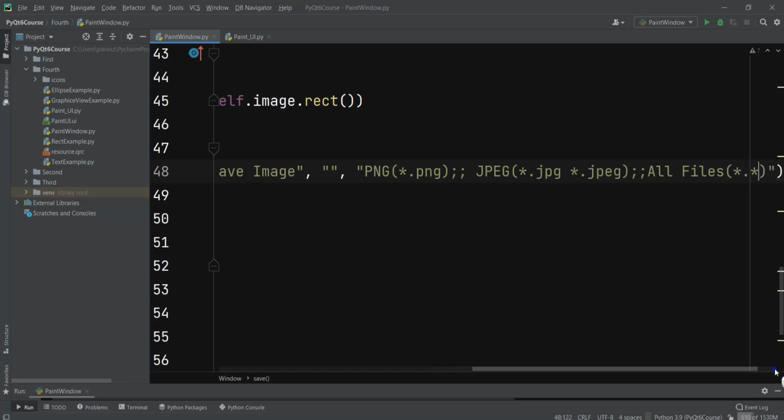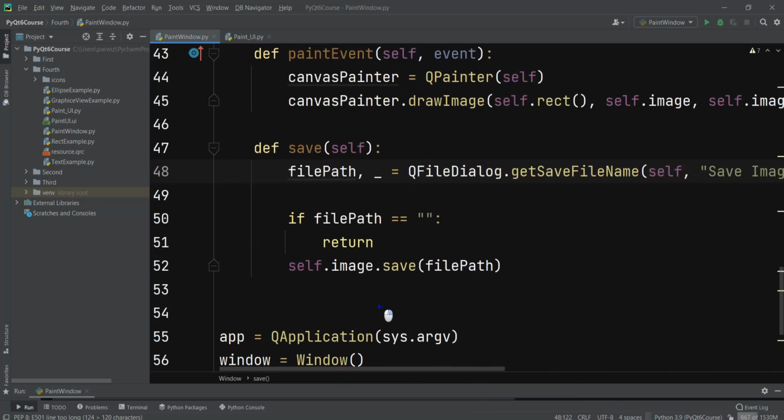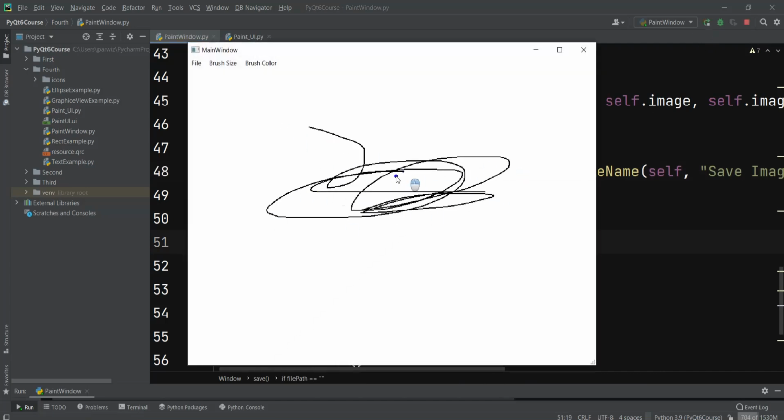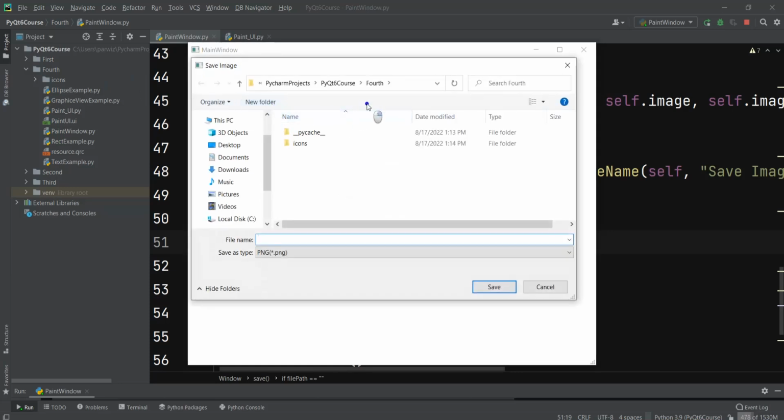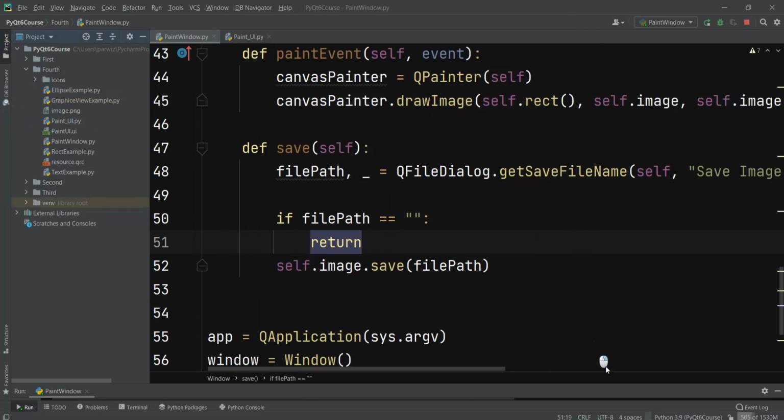Okay, so like this, and also let me check that if file path is empty we want to just return. In the else case we can just self.image.save the file path, and let's just draw something in here. File save, we want to just save it in the fourth section, and I can just say image and let's save it. Yeah, now that's saved. We need to give the type, and now you can see we have image.png, and if I open this you can see this is for image.png.